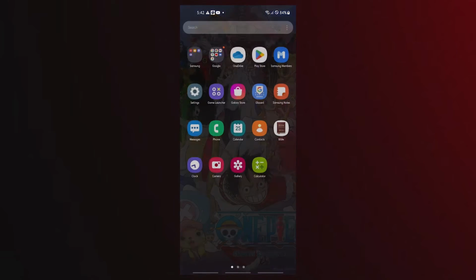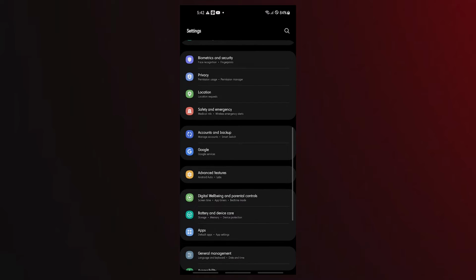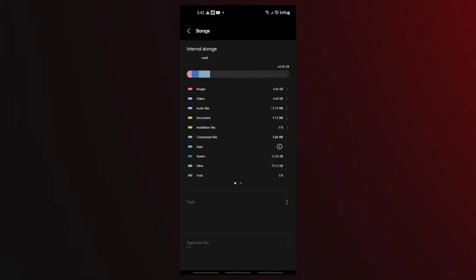Open Settings on your phone. Select Battery and Device Care. The amount of space on your phone should be displayed in this section. If your storage space is limited, delete superfluous files to make room before continuing with the app installation.